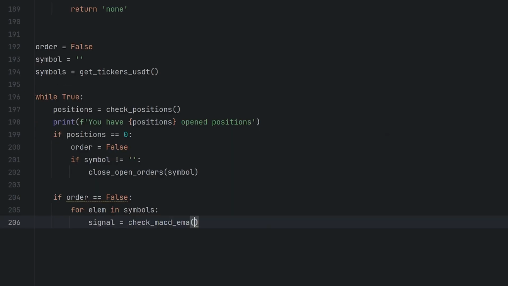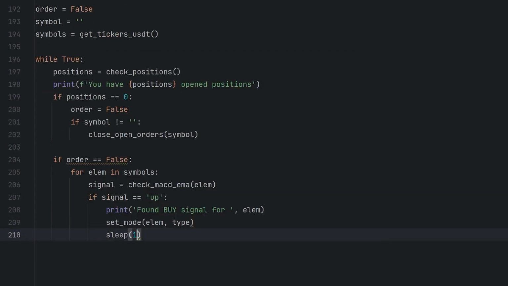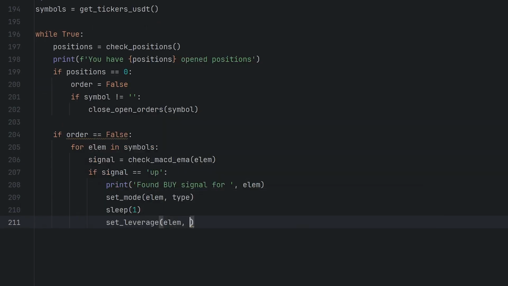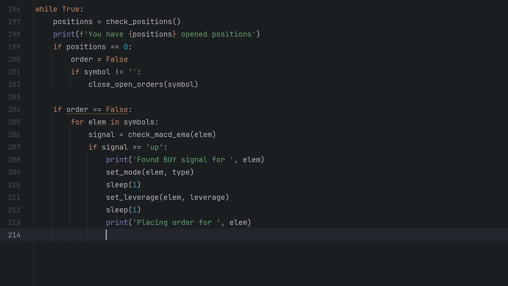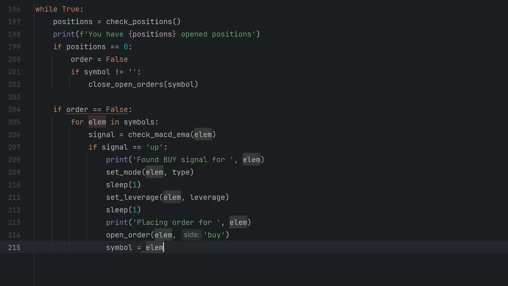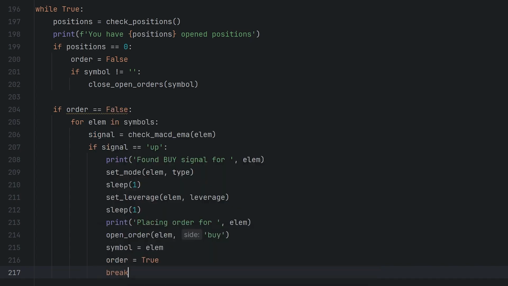Signal is equal to the check MACD EMA function for each symbol. If this signal is up, print that I get a buy signal for some coin. Change margin mode to the needed one, in my case it's isolated. Wait 1 second, and change the leverage to the value from the config. Wait 1 more second. Print about placing the buy order for the found symbol. Then call the open order function for the symbol, and side is buy. Now the symbol variable is equal to the current element. It's the found symbol for which we place the buy order. Order is true now because we have one open position. And then break, because I want to open only one position at the same time.